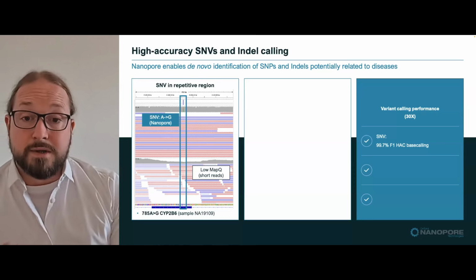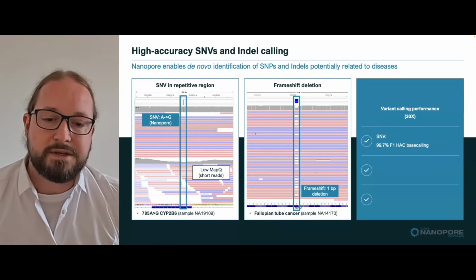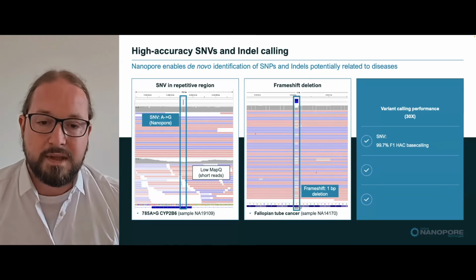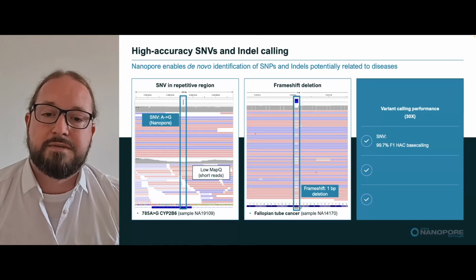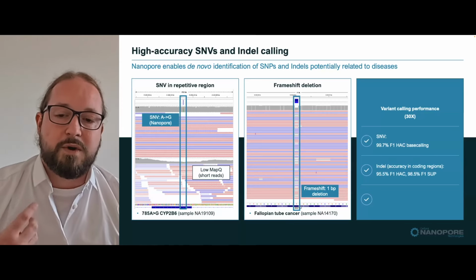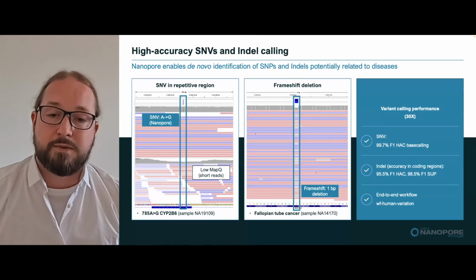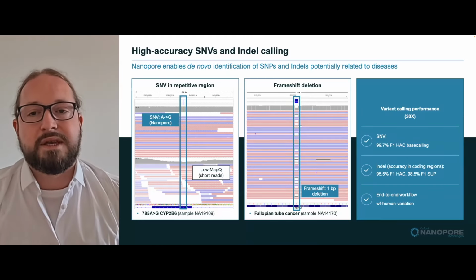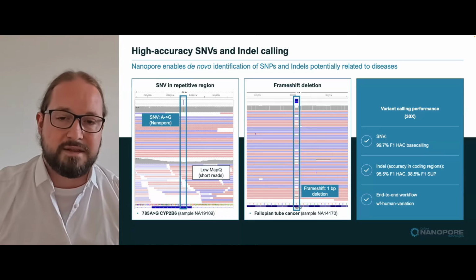And this also extends to small indels, like this frameshift deletion that I'm showing you here, a typical example from the BRCA gene, especially in coding regions. We can call these at very high precision and recall as well. And most importantly, this analysis is all wrapped up in our end-to-end workflow, wf-human-variation. But again, this is just the first part of that quote that I showed you before. This is just about detecting the variation.